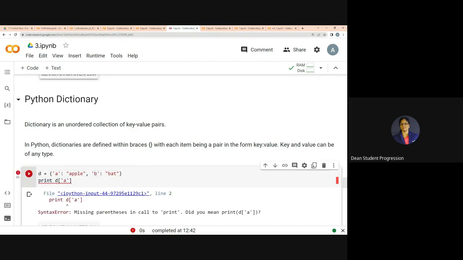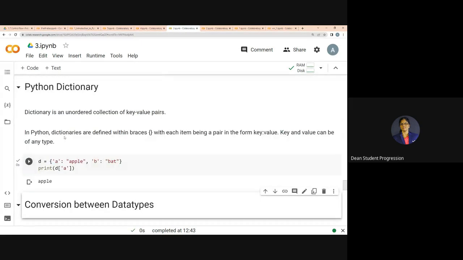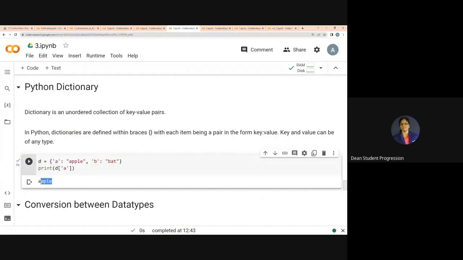So print of D of A, it will print only the value. When you call the key, the value will be printed in the output. What if I call the value instead of the key? Is it allowed?